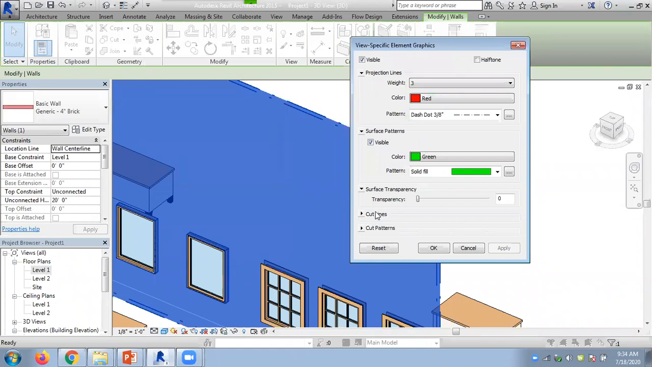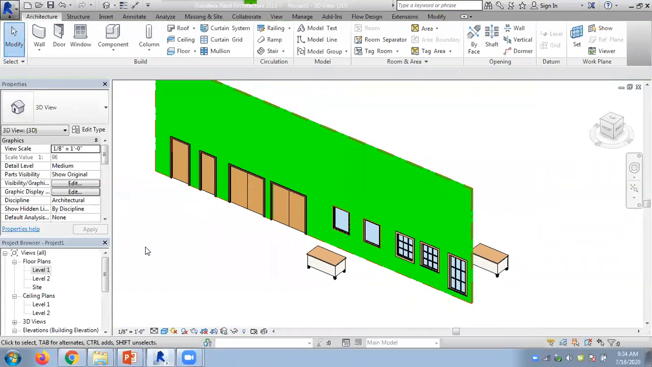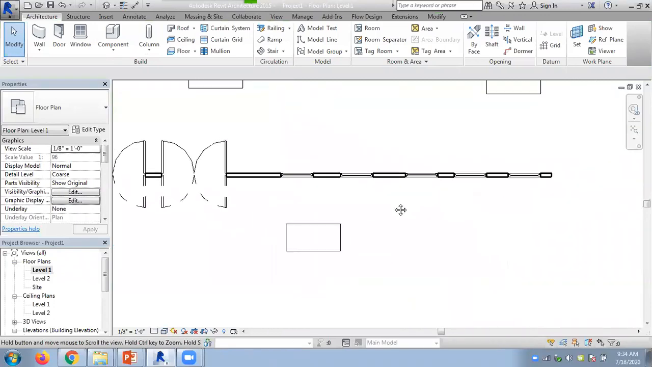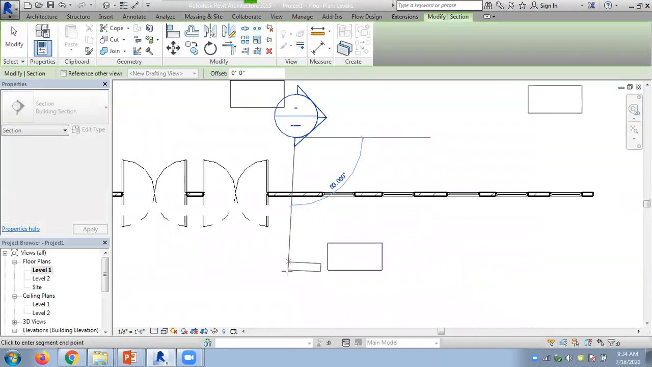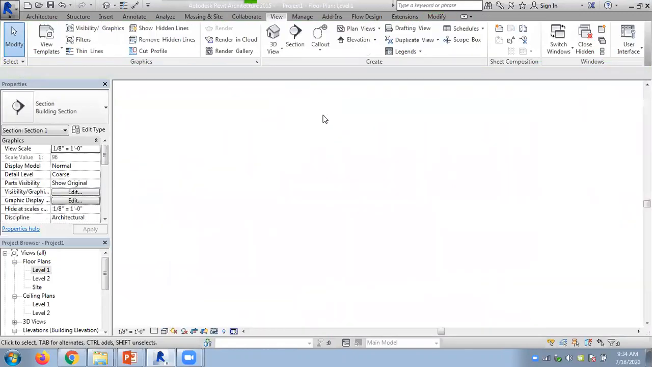Now we look at what is meant by cut lines and cut patterns. Cut means you have to have a section, so I cannot show it here without a section. So I will try to generate a section of this wall. I will use the section tool. Last week we discussed the section tool. So I'm going to generate a sectional view.